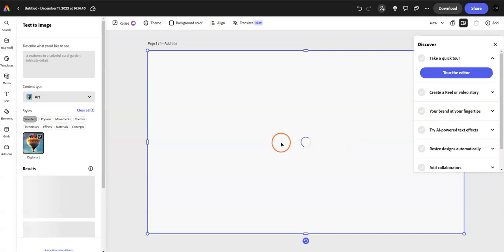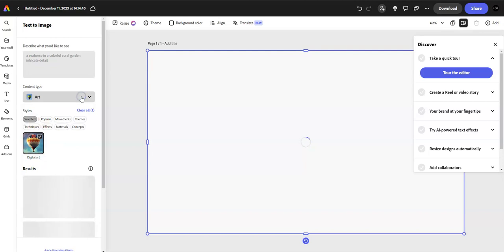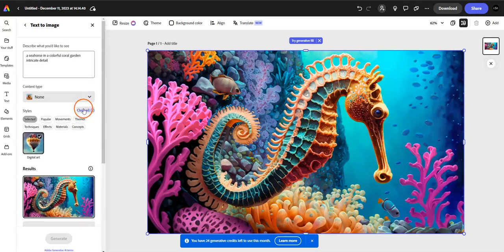And when it pops up, you'll see on the left side, it wants you to describe what you'd like to see. It will give you the content type. We're going to be looking at art, but you can also choose a graphic or a photo. And then it will generate your results. Okay, so that's what we're going to be looking at today. And you see right now it's going to already have an example in there. The example is a seahorse in a colorful coral garden, intricate detail. And that's what it's generated for you.